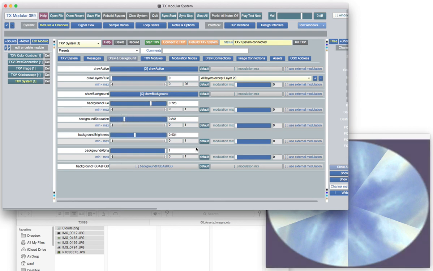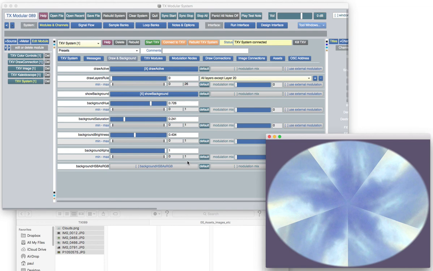So looking at the overall system so far, we have an image chain that goes from the original clouds image through the color controls, through the kaleidoscope, and finally through the TXV image, which is adding the oval mask. Then we have a draw connection linking the TXV Image 1 to TXV System 1 so that the final image gets drawn on the screen.